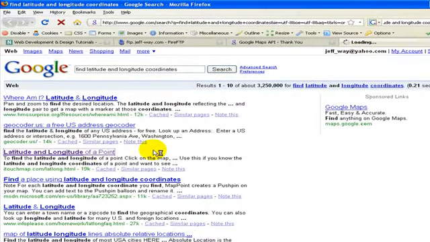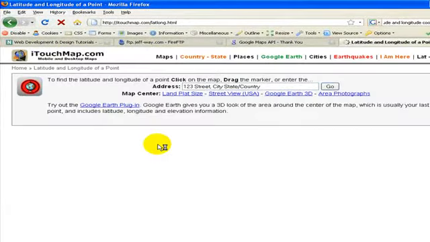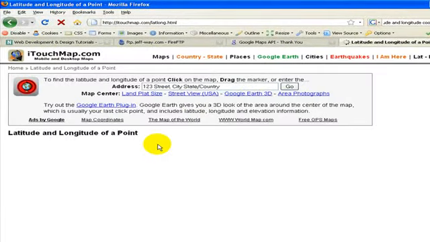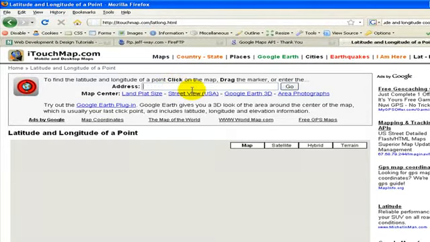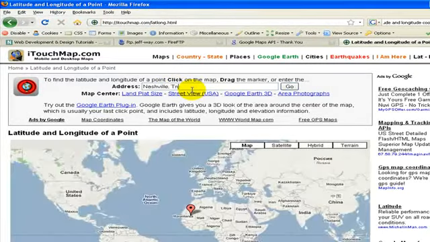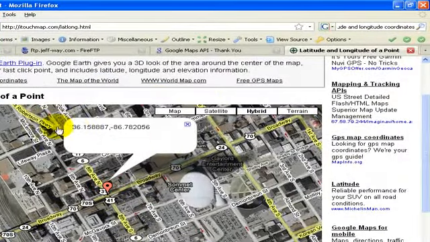This looks like the one I did before, but I'm sure any of them will work. You just type in your city and state, or city and country, whatever, and they will give you those specific values. So I'm going to enter Nashville, Tennessee, hit go. Okay, and it's going to generate my latitude and longitude respectively.